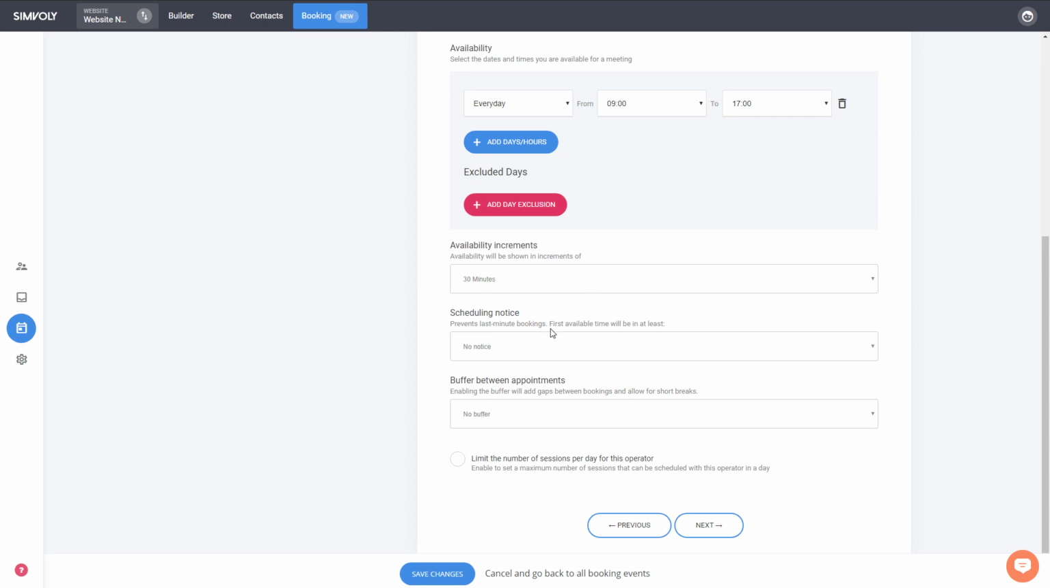Also, you have the availability here where if you don't want people to book very close to the current time, maybe at least a few hours' notice before the booking of an event, you can do it from here. So you can set it up so people are prevented from last minute booking of an event, of an appointment. So you can do it from here.